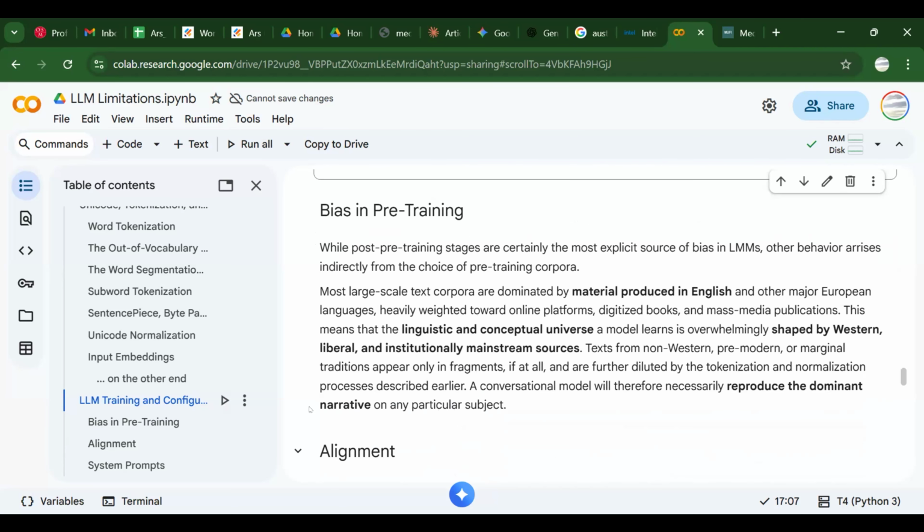And this is already problematic. First, the pre-training step is problematic, because in some ways it's even more problematic than the subsequent training steps, because the biases that are introduced in pre-training are much more insidious than the ones in the subsequent steps. The kinds of corpora that are used to train these models are basically dominated by material produced in English and other major European languages, modern texts, that are heavily weighted towards online platforms, digitized books, mass media publications. Anything that's easy to get is in there.